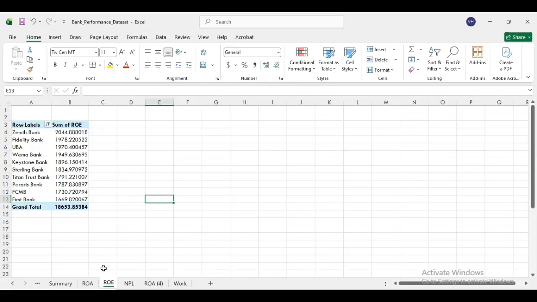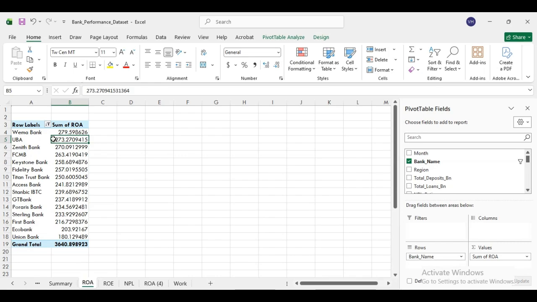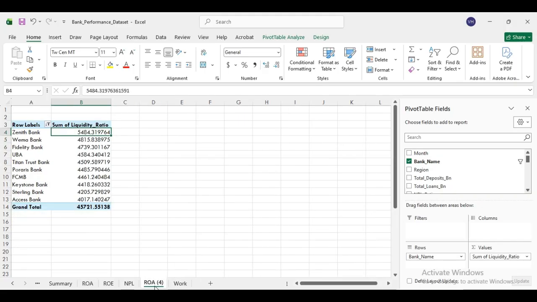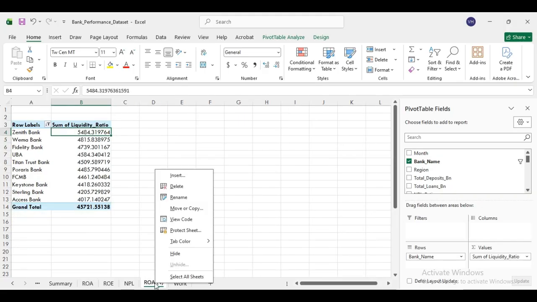We come to return on equity, the bank with the highest return on equity is Zenith. If we come to return on assets, the bank with the highest return on assets is Wema. You can see each analysis is different. Then we'll do one final one. This is for liquidity ratio.